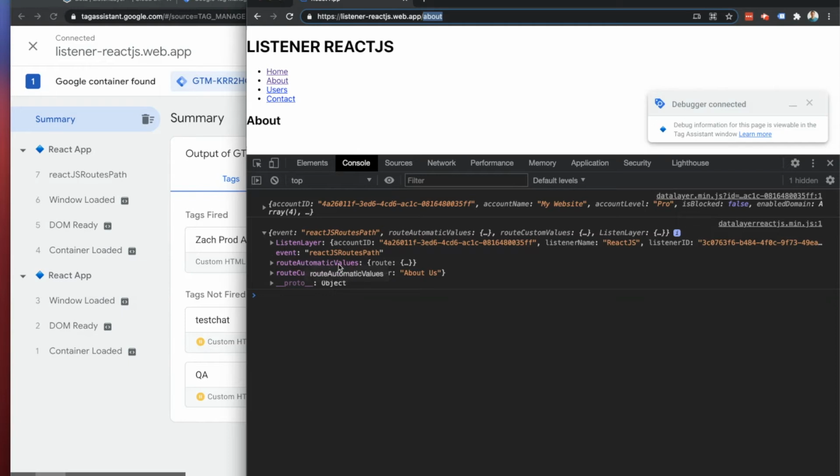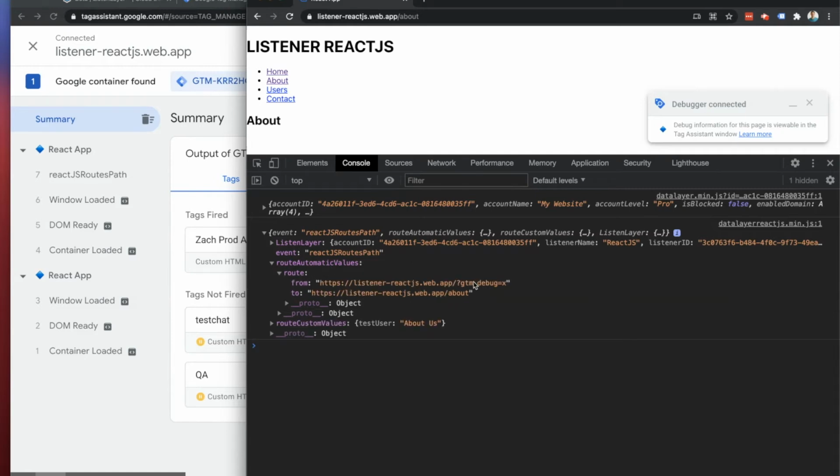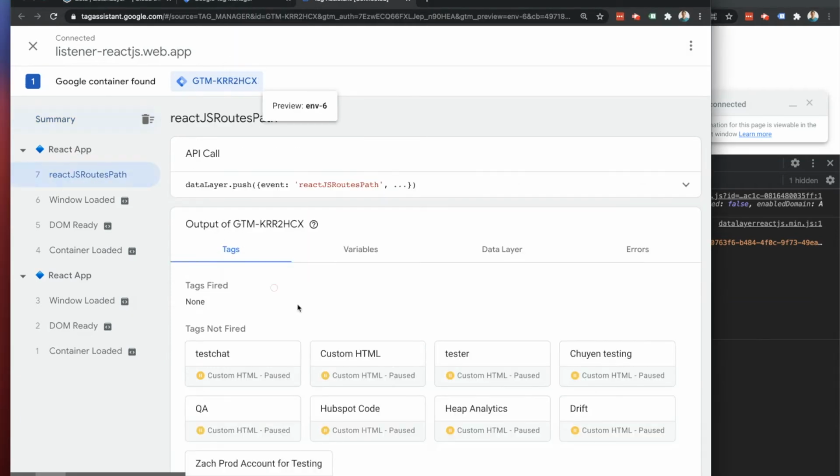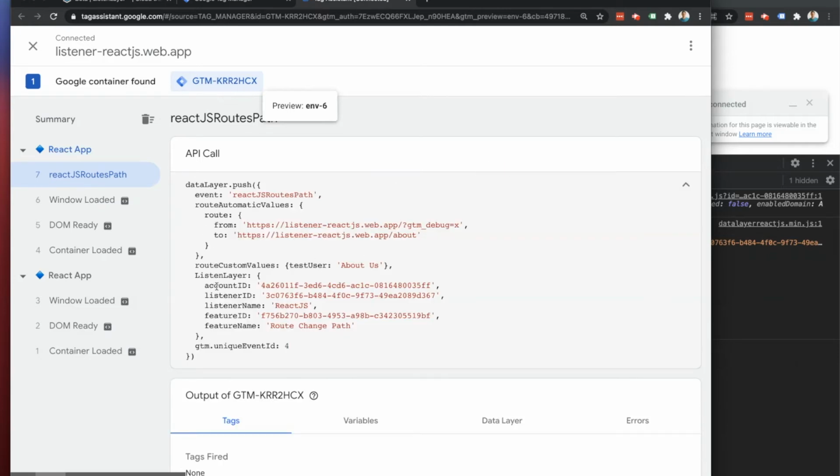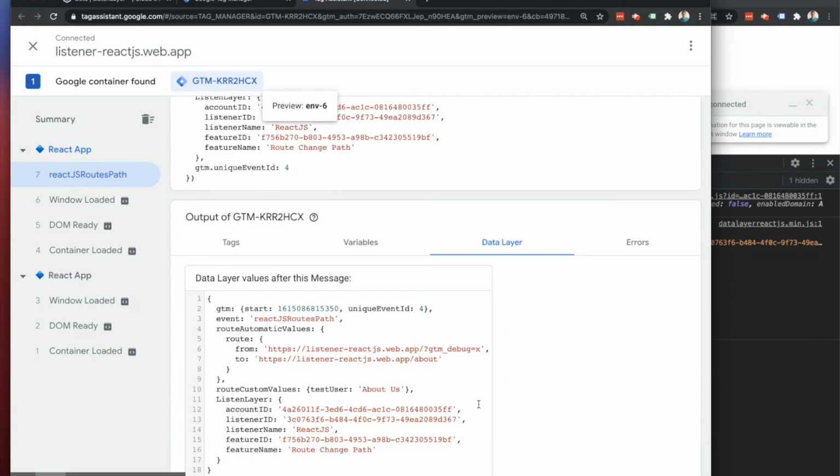Now, this includes some automatic values as well as custom values. In this case, we do have a custom value based on a rule that we have written in ListenLayer. Our automatic values include where the user was previously and where they have navigated to at this point in time. All this information is also available inside of Google Tag Manager. You can see the same data layer push activity here, which was pushed in by the ListenLayer listener. And Google Tag Manager has read that and made it available to utilize within the Google Tag Manager interface.